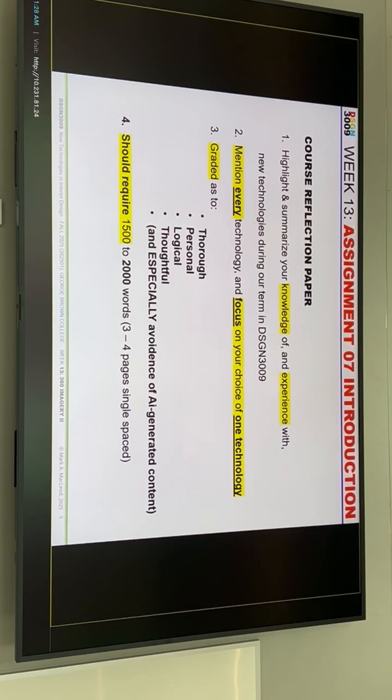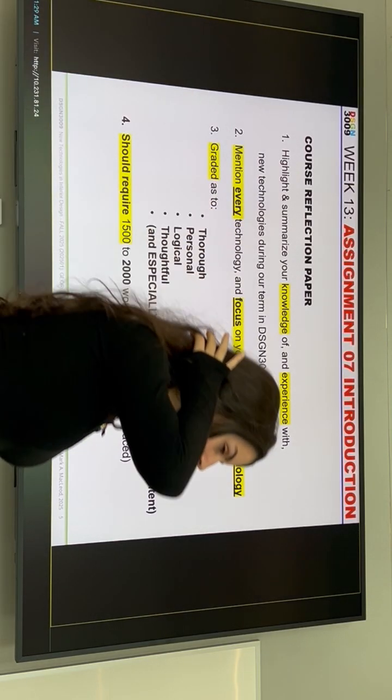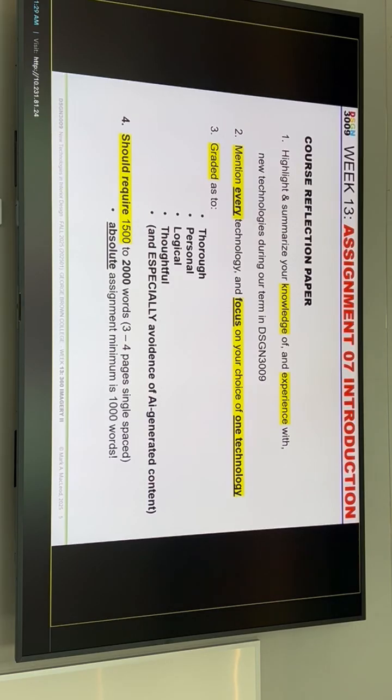This should take you 1,500 to 2,000 words. That sounds like a lot when you first say it, 2,000 words, but it's about 3 or 4 pages of single print. You absolutely can't do this in under 1,000 words. I'm not saying you're going to fail this assignment if you do less than 1,000 words, but it's virtually impossible for you to describe all the technologies we use and give your opinion about them in 1,000 words.